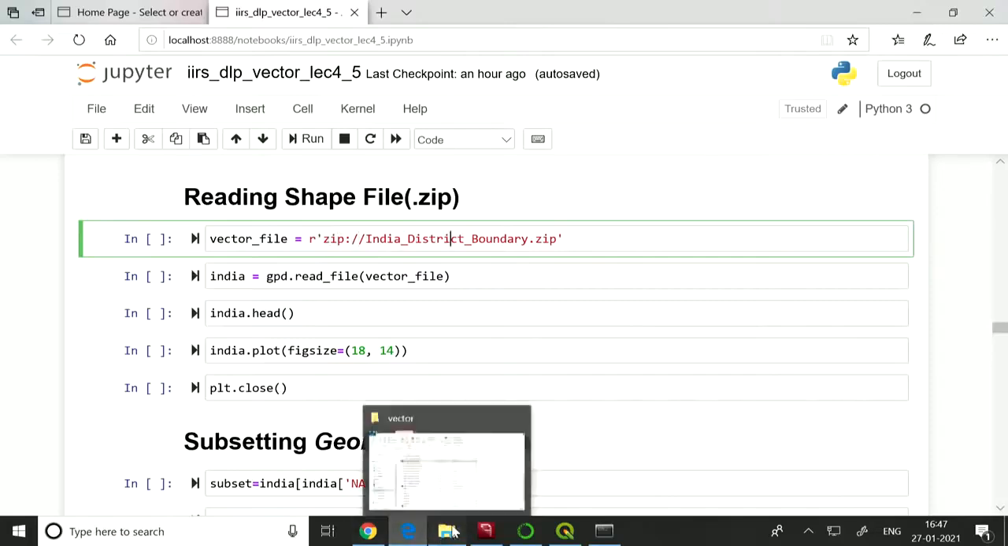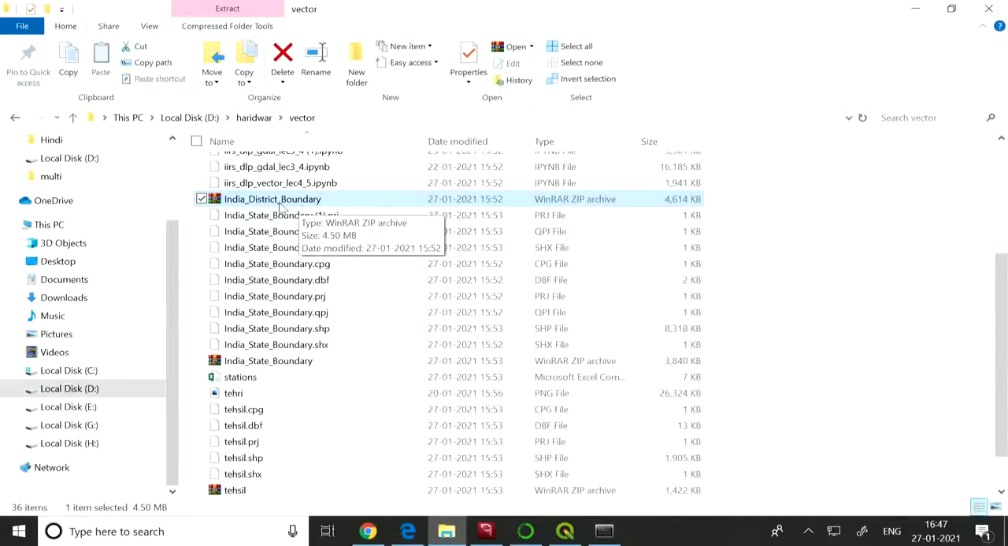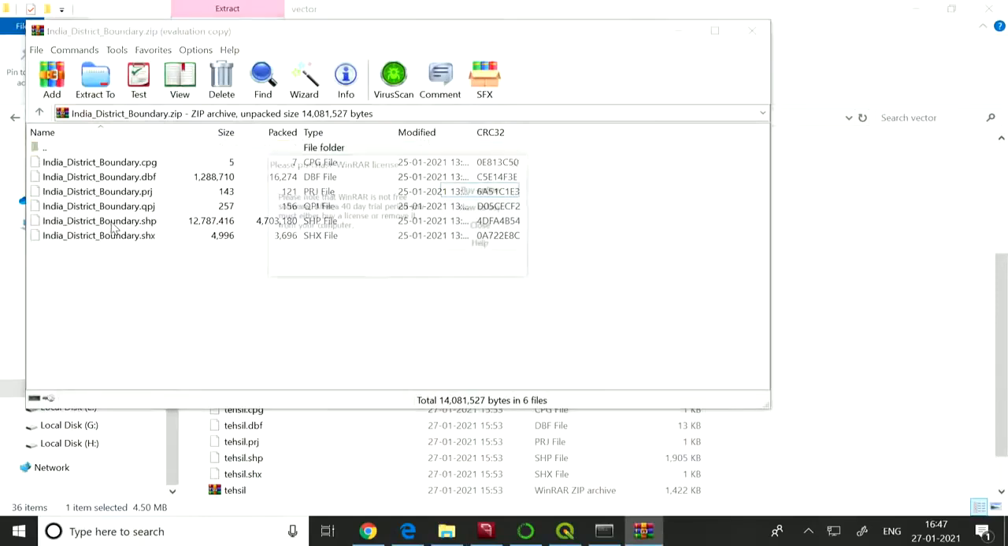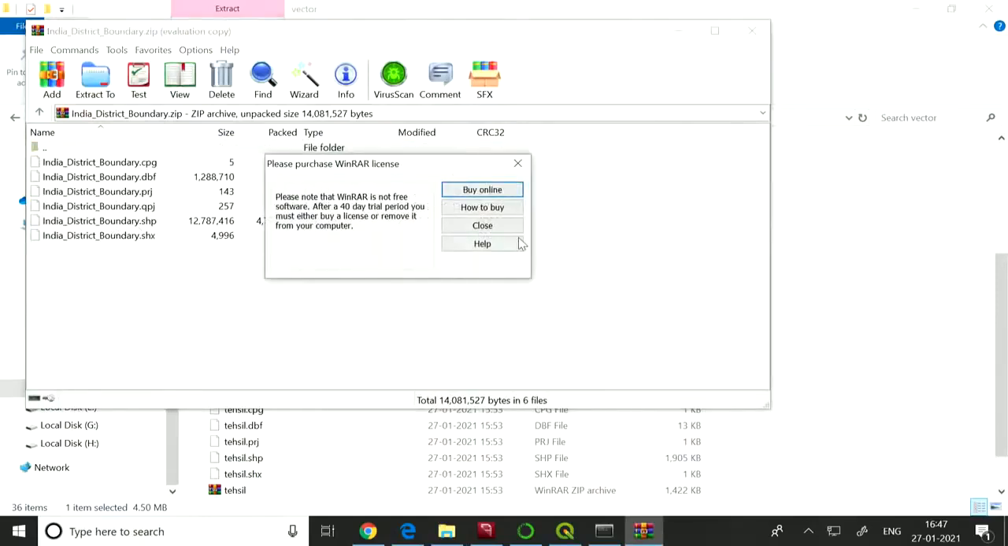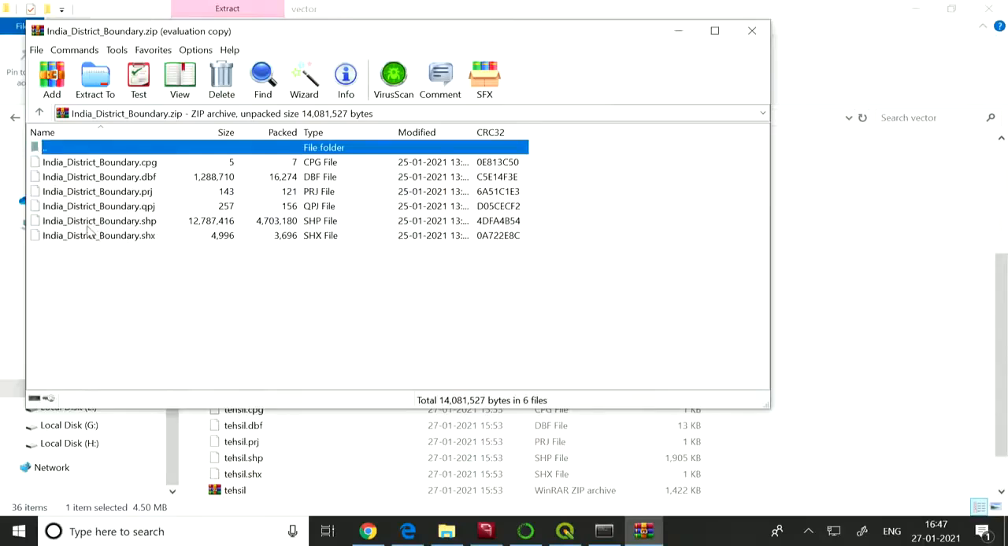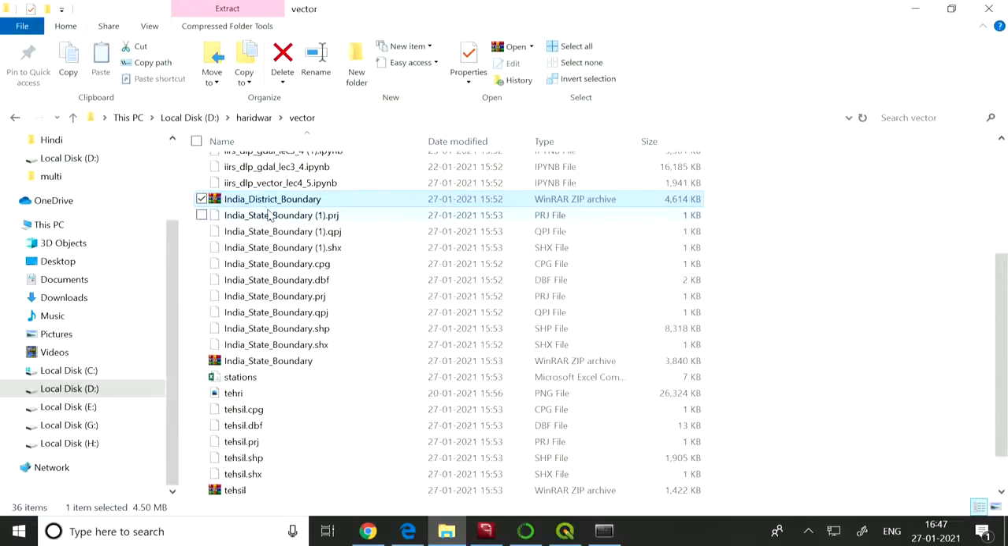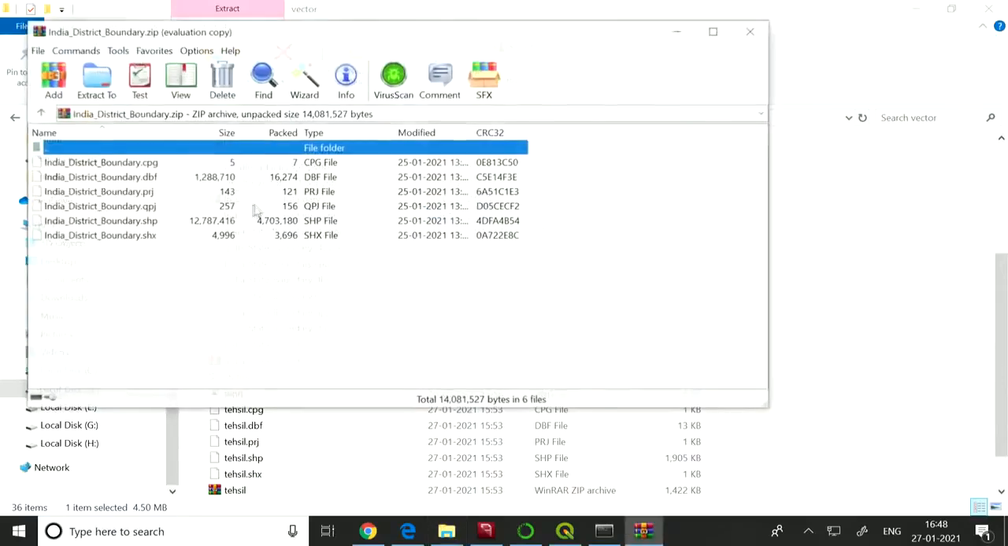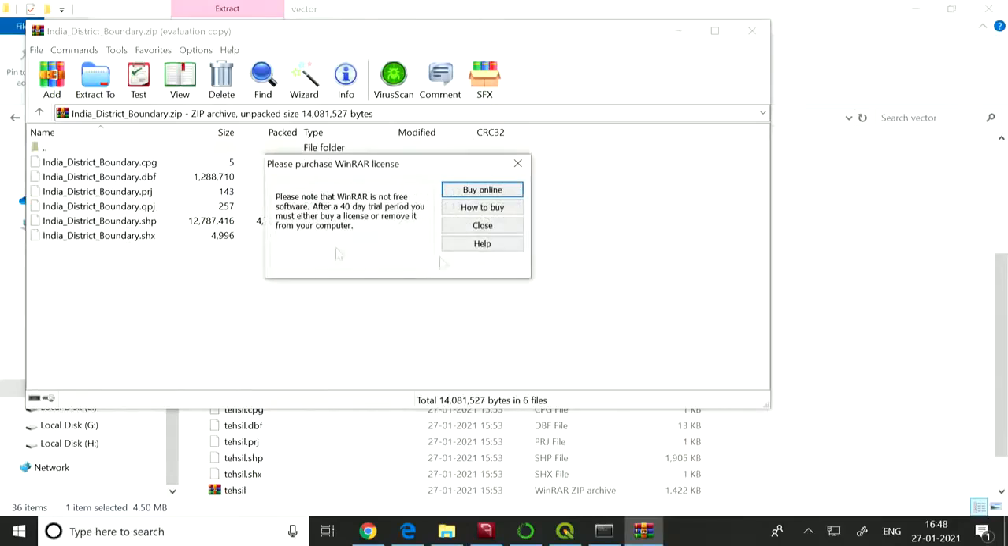But one thing: by default, the name of your zipped archive and the shape file inside it should be the same. Like here, the name of the file is India district boundary.shp. Now suppose you change it to some other name like India district, then GeoPandas will try to search for India district boundary.shp only inside this. So the name of the zipped archive and the shape file must be the same.